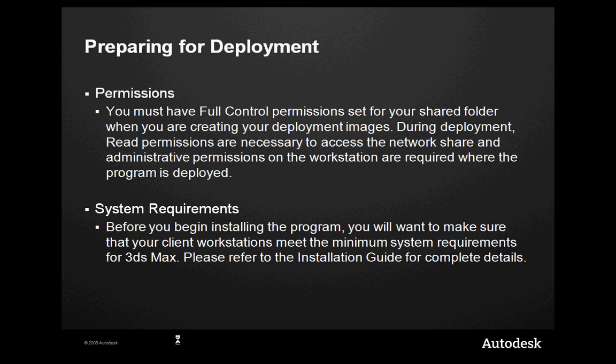You will also want to check the system requirements. You will want to make sure that all of your client workstations meet the minimum system requirements for 3D Studio Max. Please refer to the installation guide for complete details.